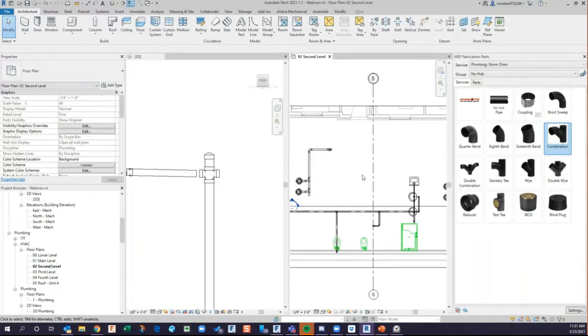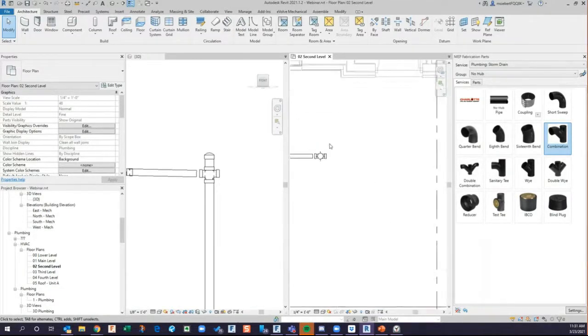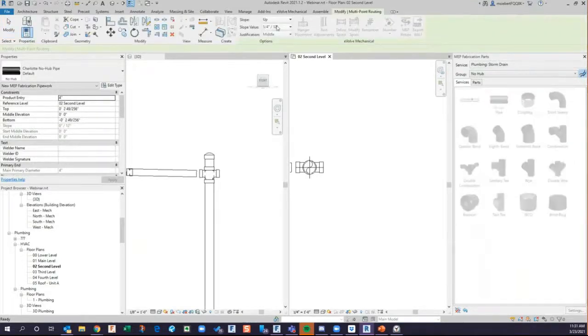So what we're going to do here is I'm just going to come in here very easily. I'm going to pick my storm drain and I'm going to hit multi-point routing. Now my multi-point routing, I'm going to make sure my slope is turned on right away, and I have it going up at 1/4 inch. If I come over here to my properties, notice that I'm at 0 right now. So I'm just going to change this to 3.